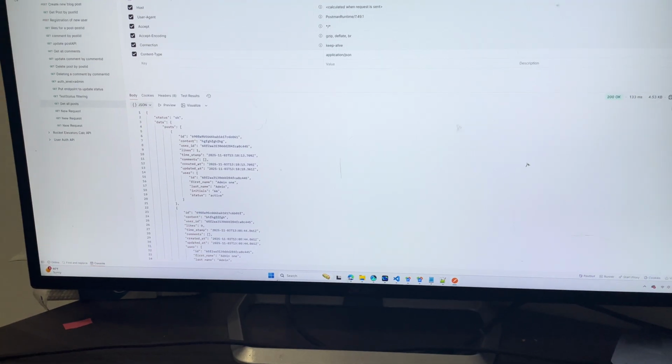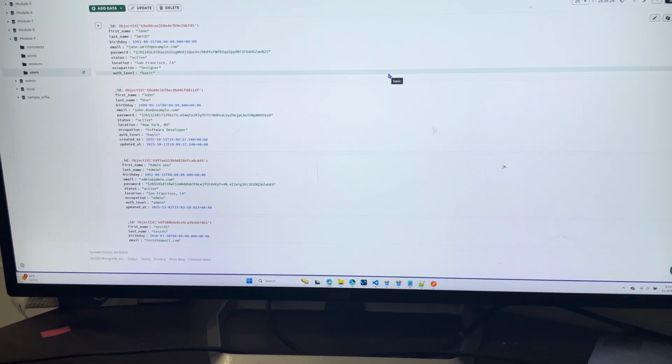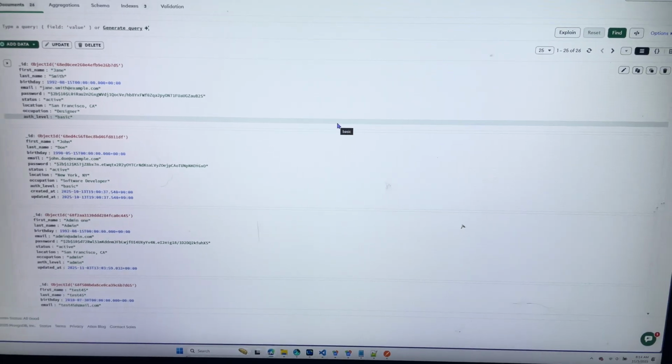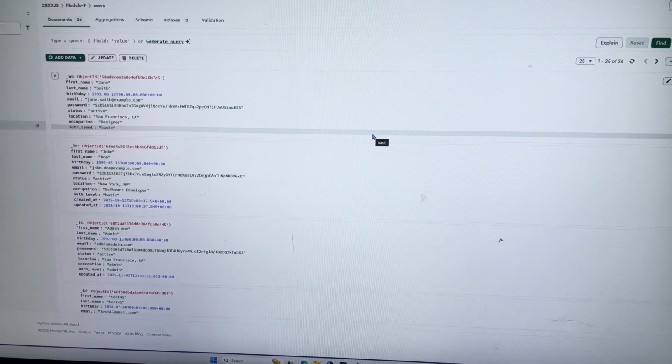Okay, we have to run everything. Everything has been tested in Postman. So this is pretty much about the module 9 and 10 demo. It was a wonderful experience. Thank you.